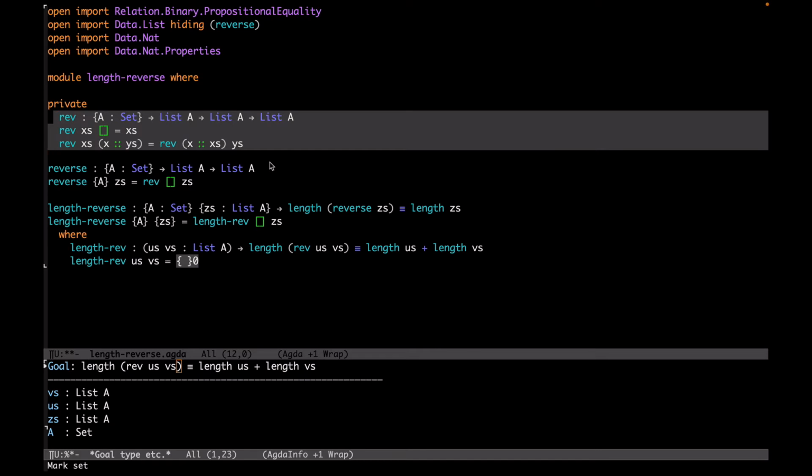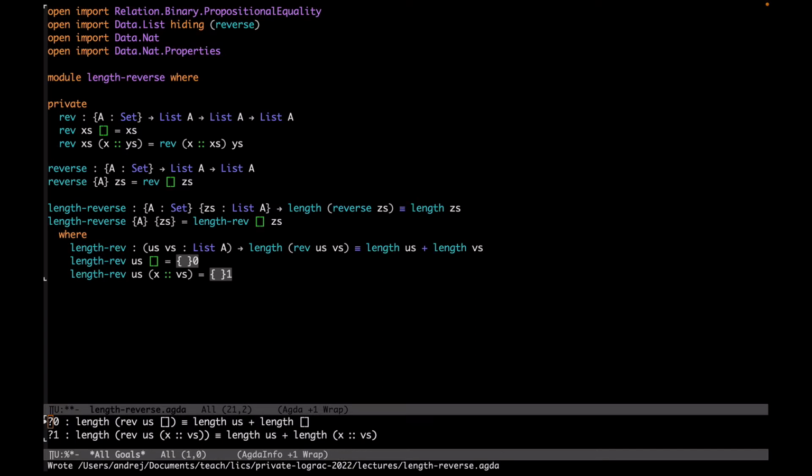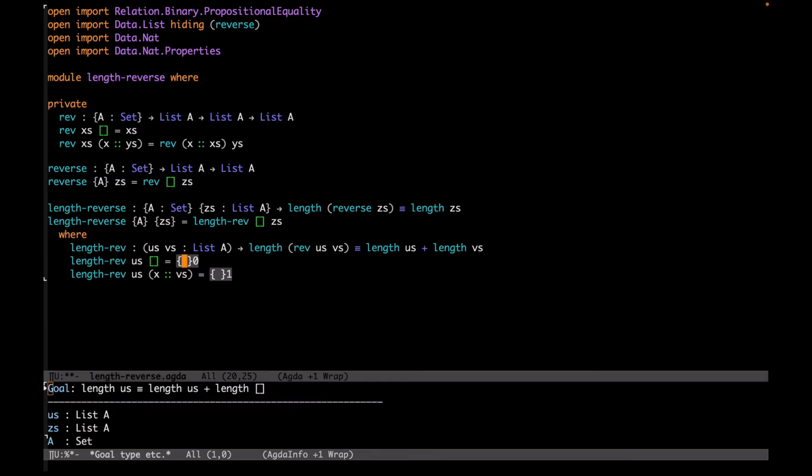Because rev is defined by recursion on the second argument, it's pattern matching on the second argument. That makes me think I should also try to prove this statement about rev by doing induction on the second argument. So I say, please consider the cases for vs. And then it says, okay, you first have to say what's this. Okay, so now I look at the goal, Ctrl-C, Ctrl-comma.